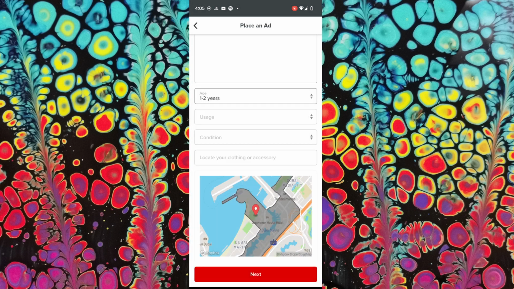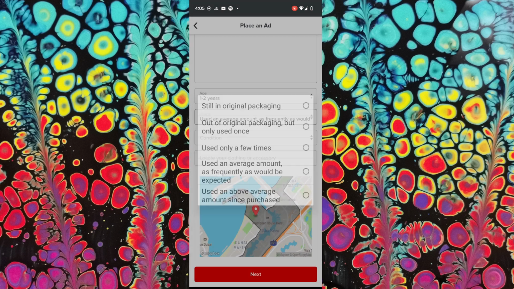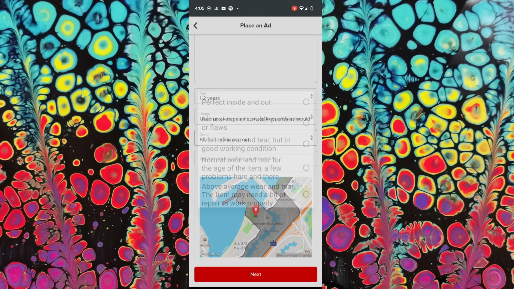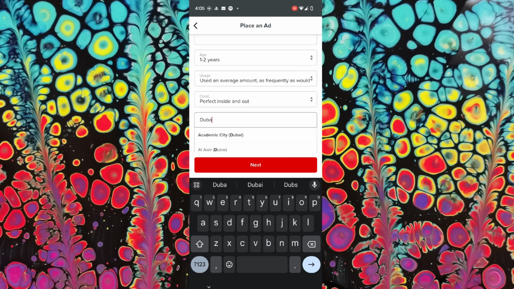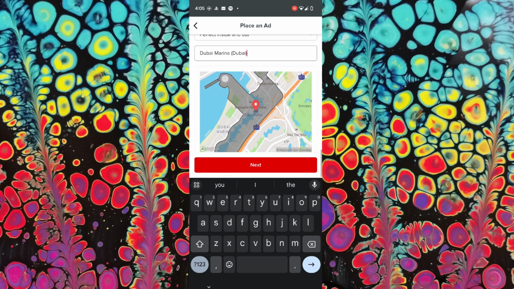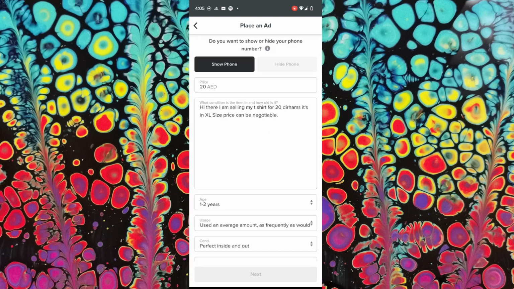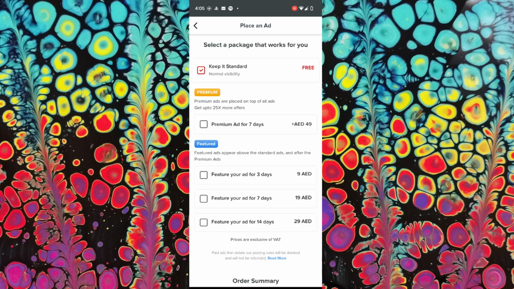So over here you're gonna go to age. I've had it for 1 to 2 years, so I'm gonna be putting 1 to 2 years. Usage, how much you use it. I've probably used it a lot, right? So the condition, perfect inside out, and because I live in Dubai Marina, I'm going to be selecting Dubai Marina right here. And obviously when you meet up with this guy, you call him, you WhatsApp him, you can give him your exact location. So I went on next right now.